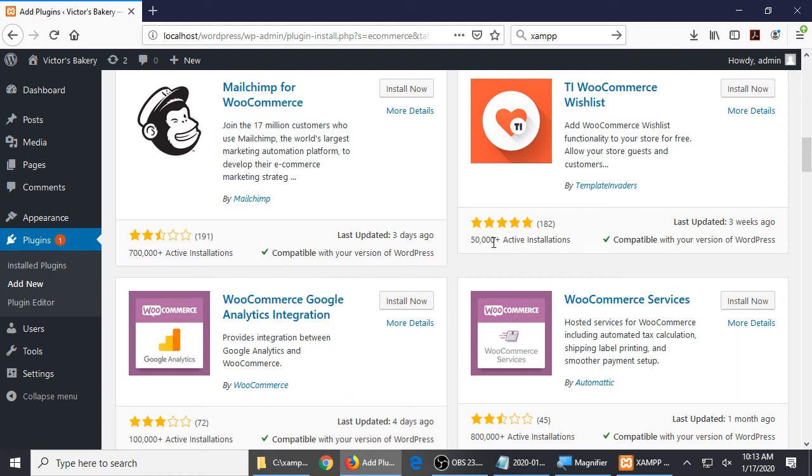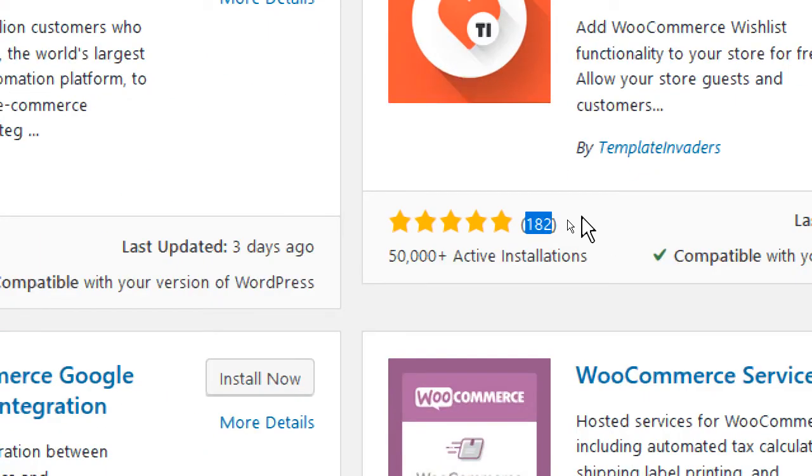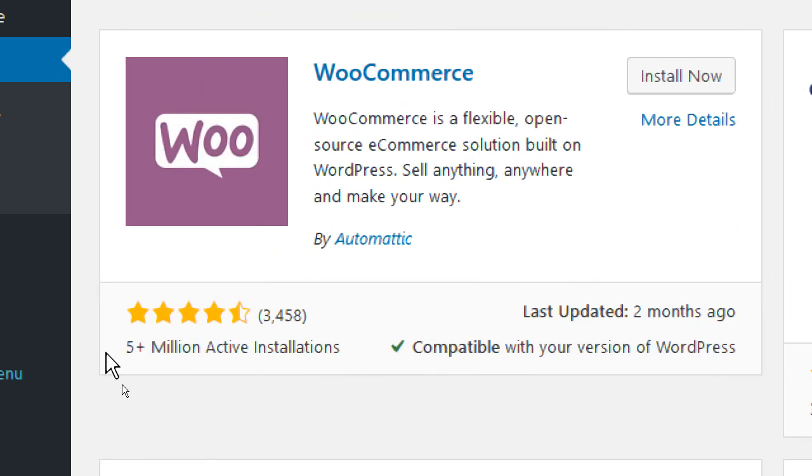If I only go by the star review, that might not be the accurate one. I didn't even read what it did. I was just focused on the star review. But let's say there were 2 plugins whose descriptions seemed exactly the same, and one had 5 stars, one had 4 stars. I would still also look at how many reviews there are. This has 5 stars at 182, and the one up here has fewer stars, but 3,500.